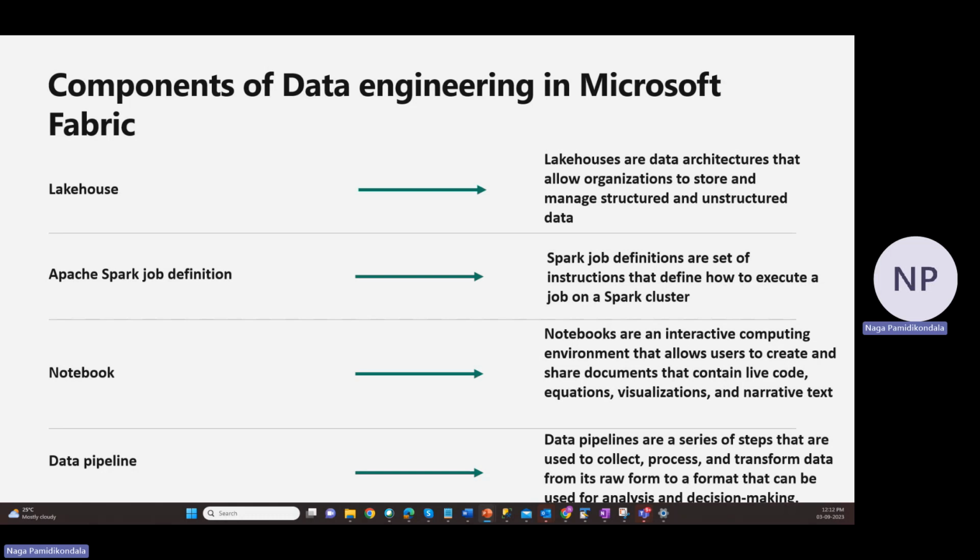Whereas a notebook, as you know, is different from a Spark job. It is an interactive computing environment. So mostly in the data science field, data scientists will perform their analysis using notebooks because they are documents that contain live code, equations, visualizations, or narrative text, etc. It is an interactive way of computing.